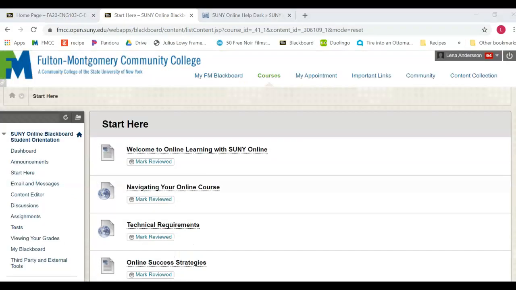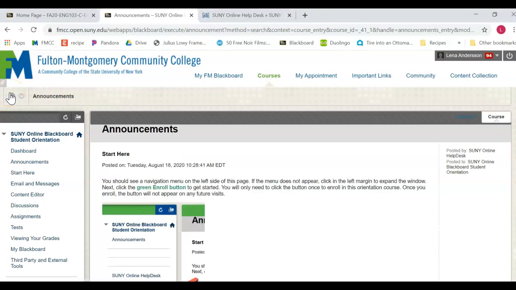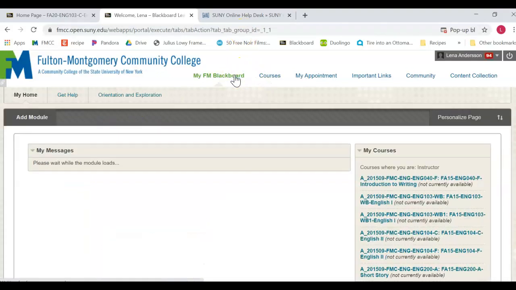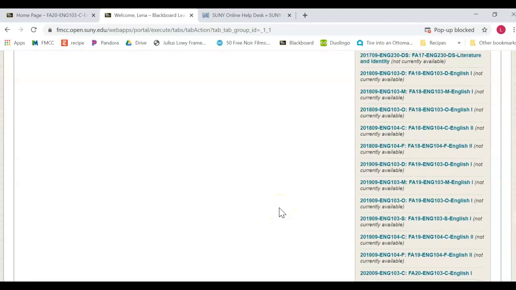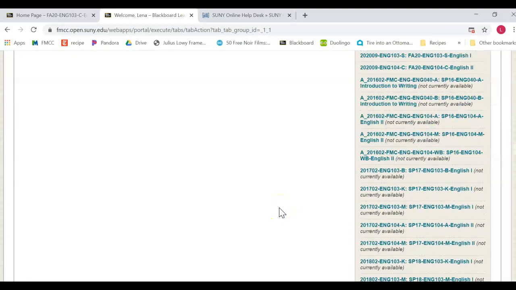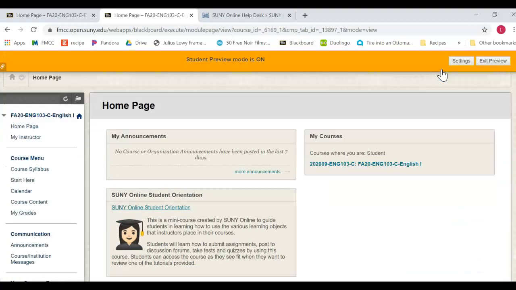And then when you want to go back to your home page in Blackboard, click on the little home icon, and wait. Okay, actually it's not doing it for me. Okay, so click back to my FM Blackboard, and that will bring you back to the class. And I'll hop back into 103C here. Anyway, I hope this was clear to you.